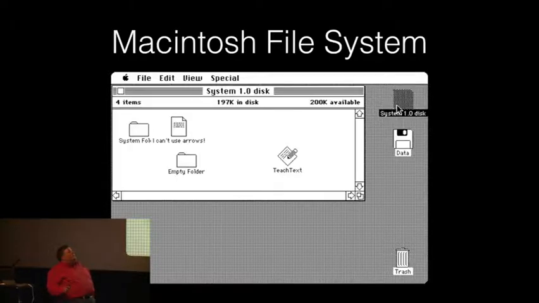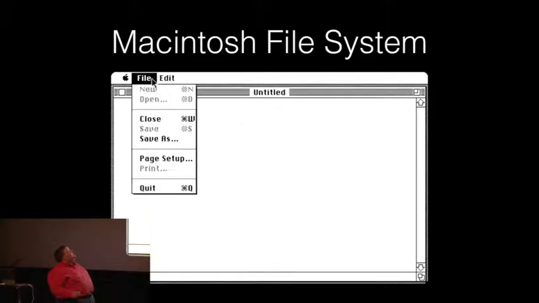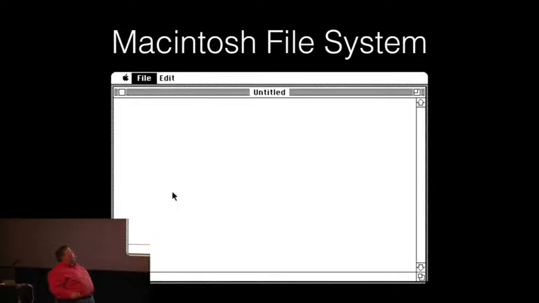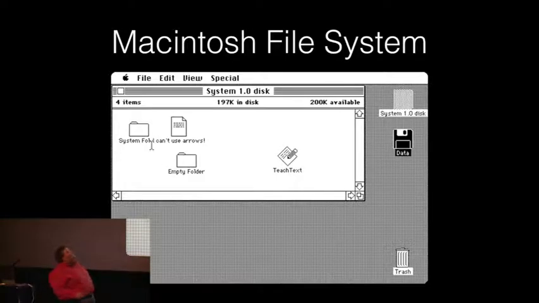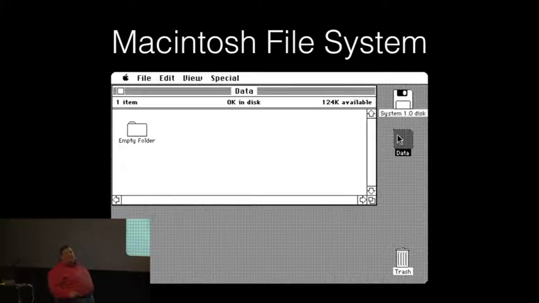So what we're going to do is go onto the boot disk, launch TeachText, which will automatically quit Finder. Then we're going to go ahead and quit out of TeachText. Memories, huh? We're going to go ahead and close out the system disk. Now if we go back to the Data drive, there's Empty Folder back again. So this is how it worked on the Macintosh file system.